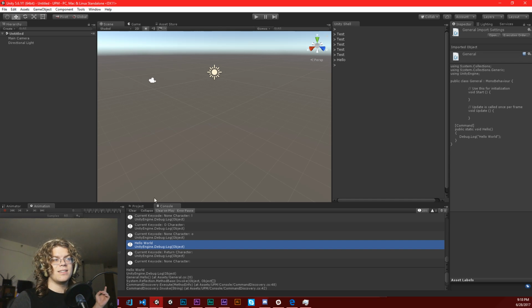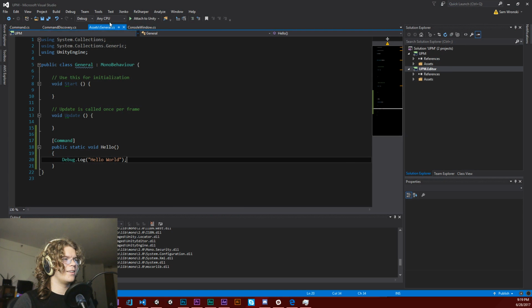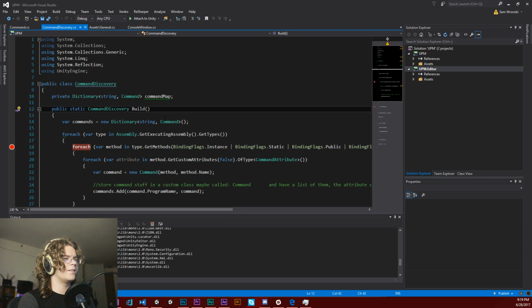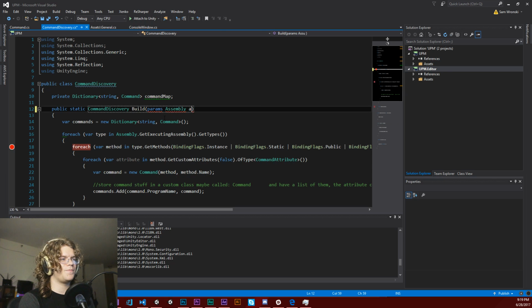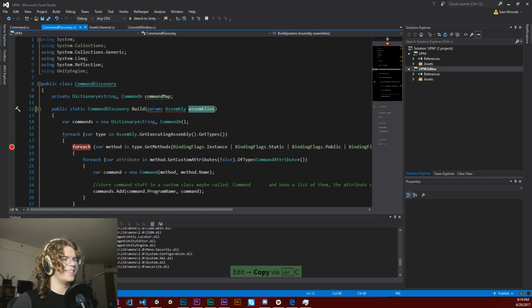And I think that's happening because those are actually two separate assemblies. And I don't know how to fix that. Except we could, would this work? Maybe. Let's try passing in some assemblies. So let's do params assembly assemblies. If that is spelled wrong, I'm sorry.